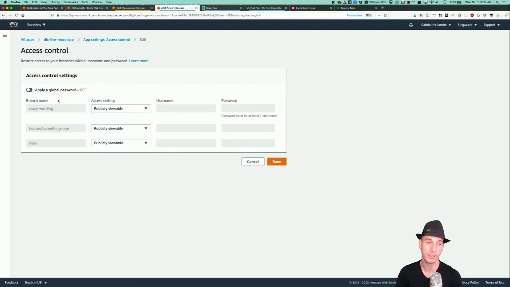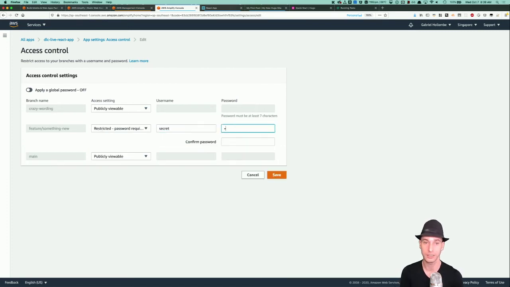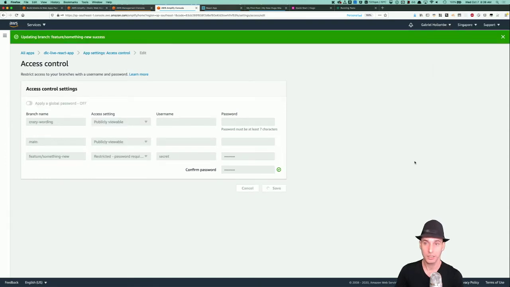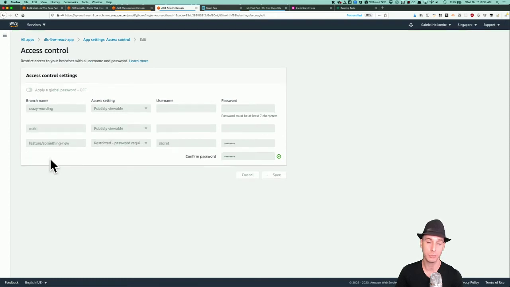For example, let's make sure main is publicly viewable, but let's take our feature branch and make a password required here. We can call this, I don't know, secret and password, the best password ever. Please don't ever make your passwords this simple. Cool. So now our something new feature branch has a password associated with it.